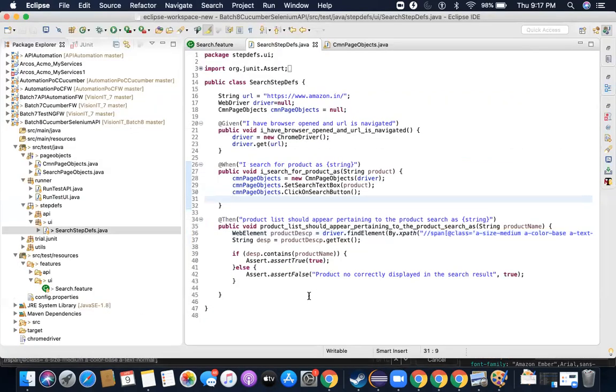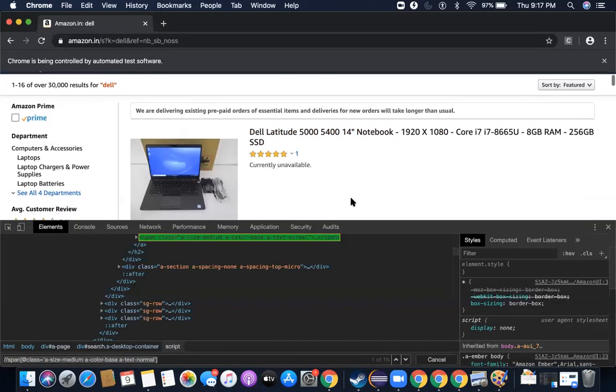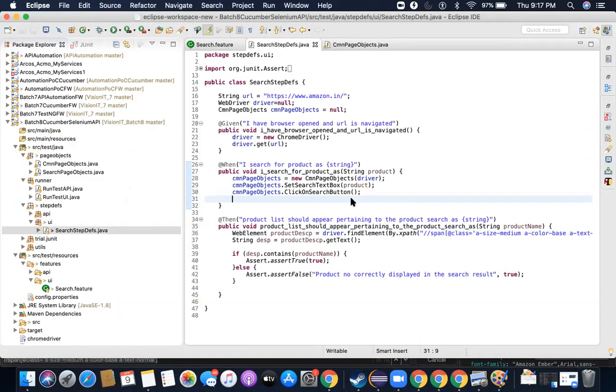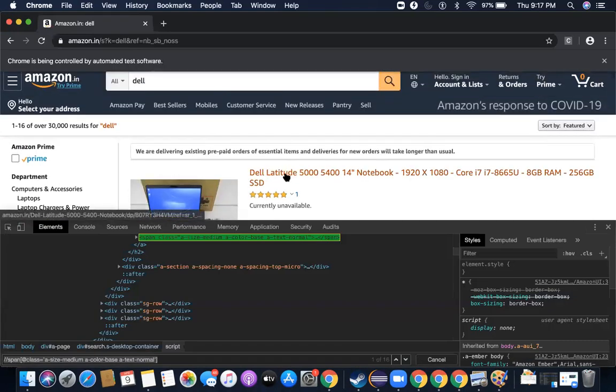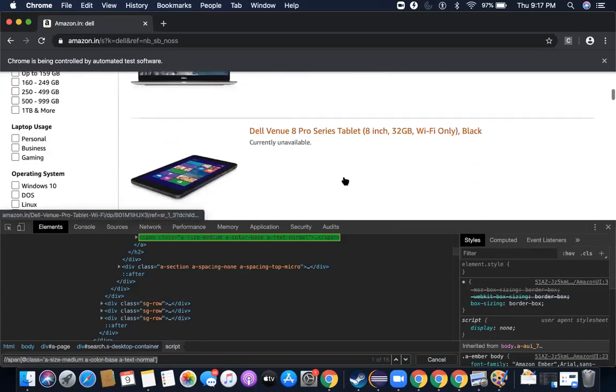But I don't want to do it. I did it because I wanted to keep my test simple for demonstration purposes, but now I need to extend it. I need to validate everything, otherwise my test case will not be a complete test case. It will be checking only the first text, whether Dell is coming in the first description.